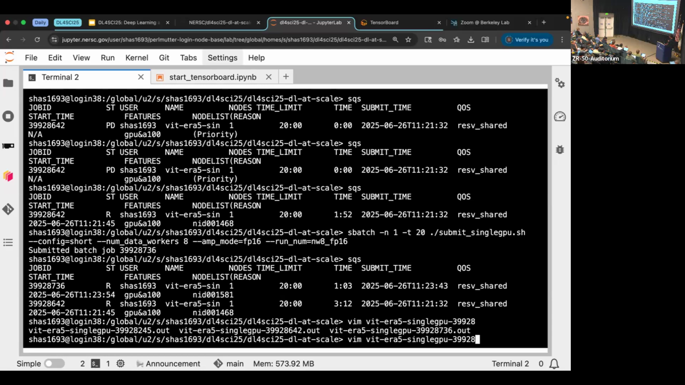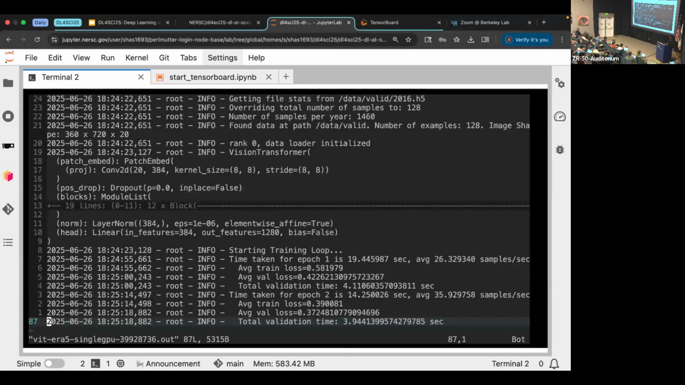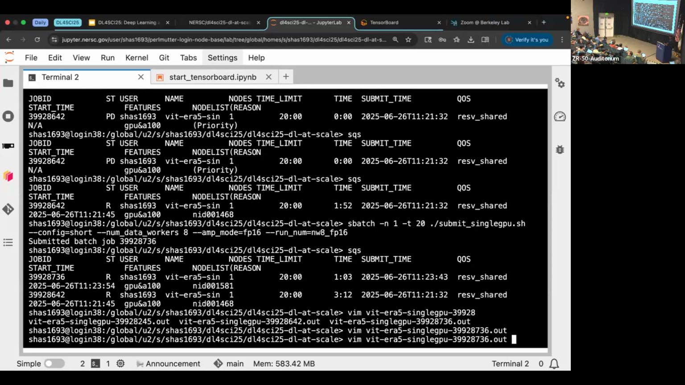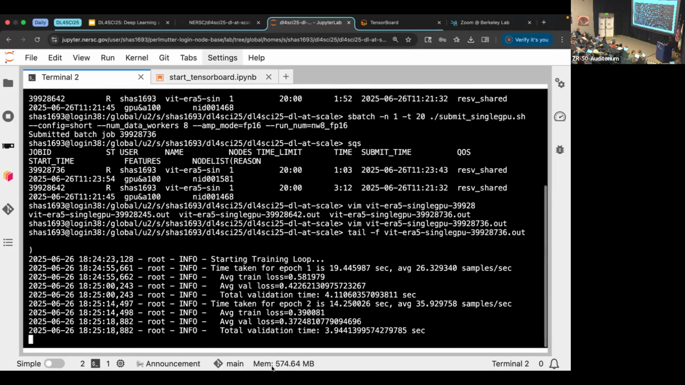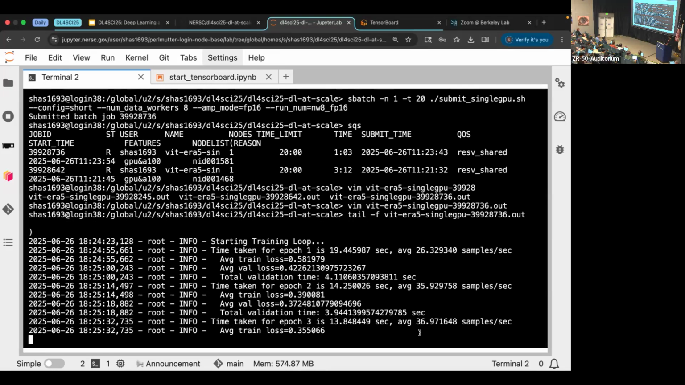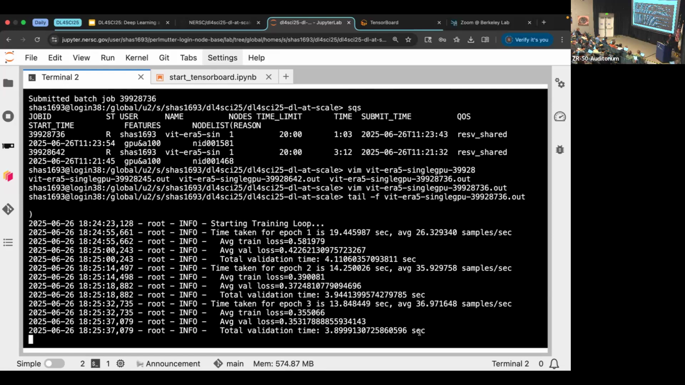So once again, all the outputs are named as VIT/LFI/single GPU with your job ID. And you can open any of them to actually see whatever we've screenshotted in the README. Okay, so this is the FP16 run. It's still running. Actually, let me tail it. And what you can see is that it's like 35 or 36 samples per second, roughly. And that's almost 3 times faster than without FP16. Okay.